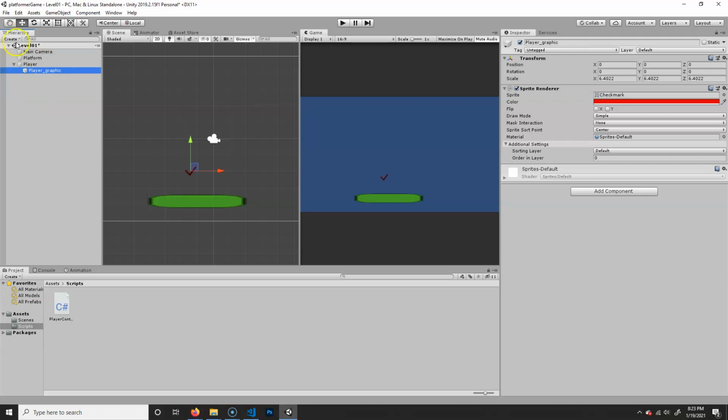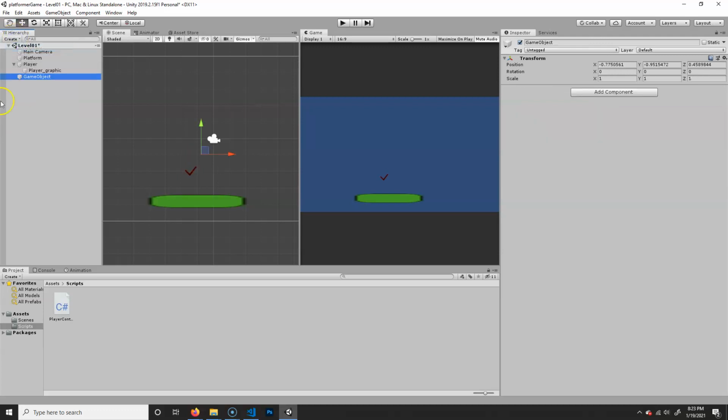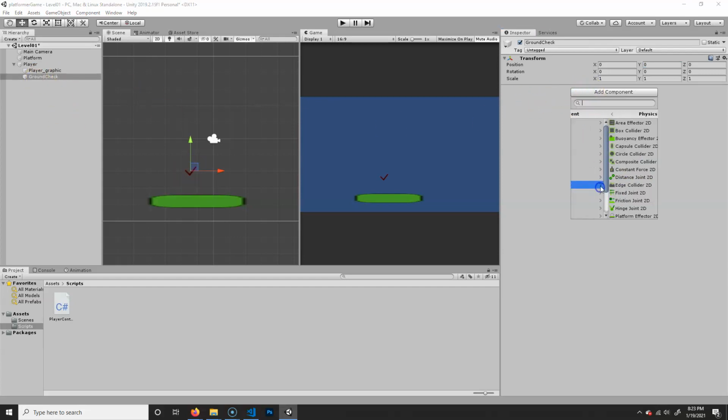So we're going to create another empty, okay, and we'll just call this ground check, and I'm going to parent this to the player as well, okay, and I want to zero it out. So we'll go like this, 0, 0. So now it's right at the center of our player object here. And then what I want to do is I'm going to add a component, physics 2D, box collider 2D.